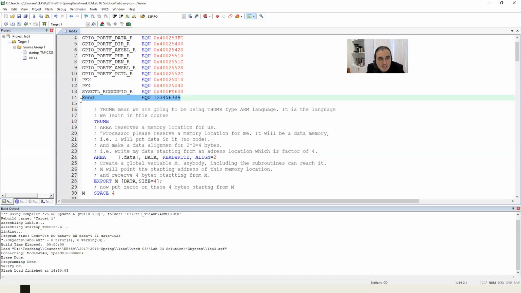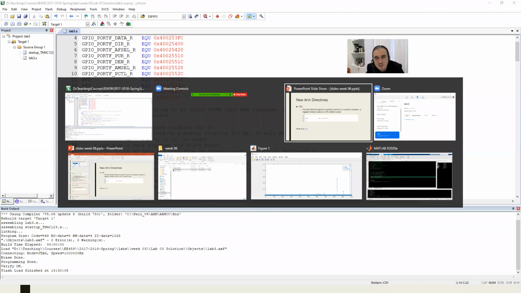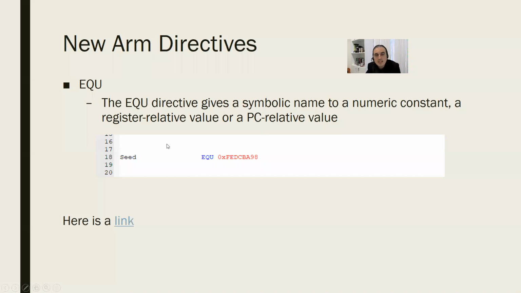The first one is the EQ directive. Let's get to the definition of it. The EQ gives a symbolic name to a numeric constant. Guys, imagine you've got a constant, whatever it is. It's a value. You're going to sum this value with everybody. And you don't want to write the same value over and over again in your code. You want to name it.